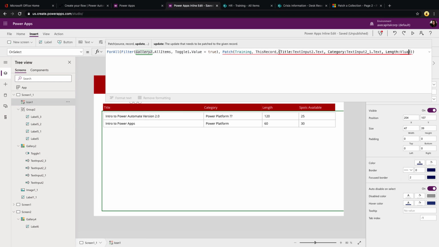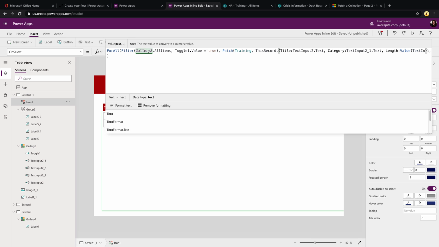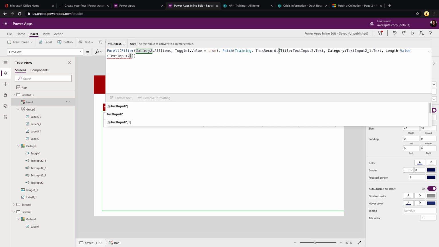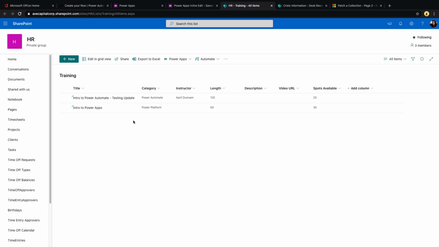Again, if you have a number column, make sure that you're using that Value function so that it's in the correct data type. And now for the moment of truth. Let's run this. Going to make a change to this row only. Click save. Let's go back to our data source. We'll do a refresh. And there you go. There's Power Automate, testing update in the record.